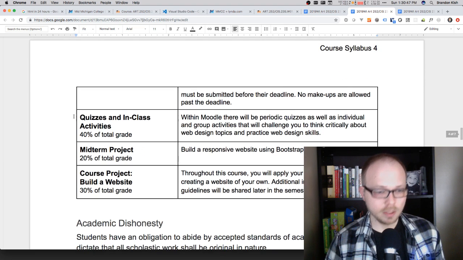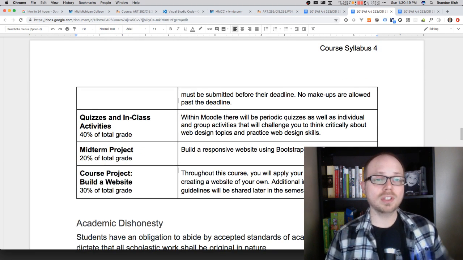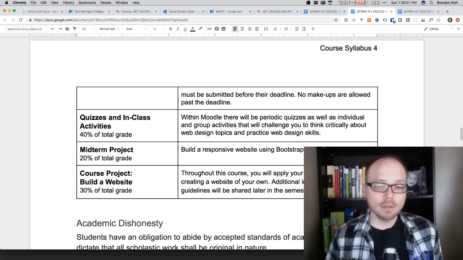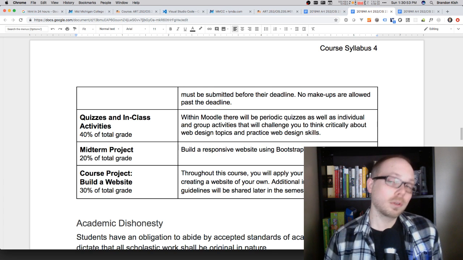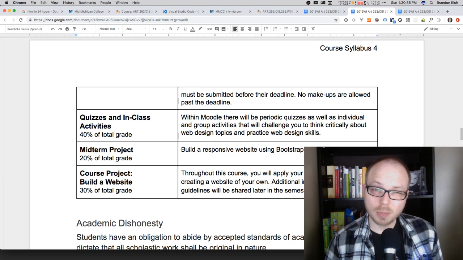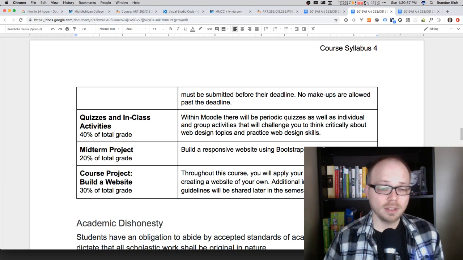40% of your grade is going to be reserved for quizzes and assignments. There are going to be several of these every single week. Some are straight out of the textbook, some are practice projects that I've designed, and there's other fun activities along the way too.